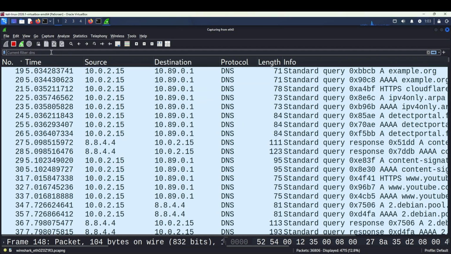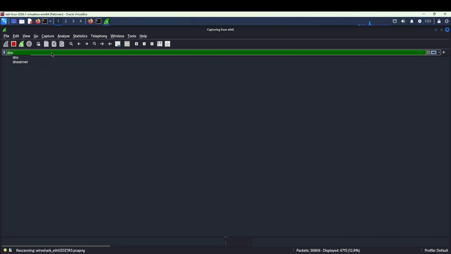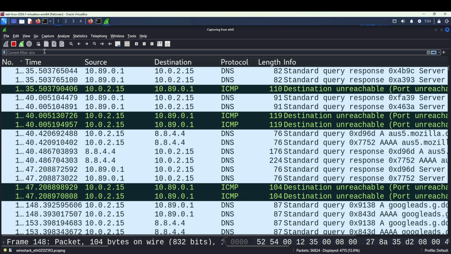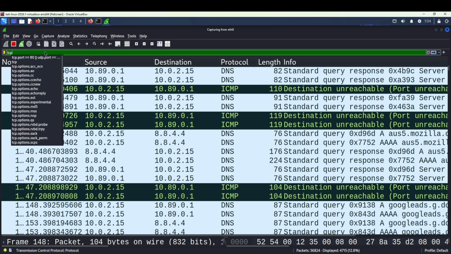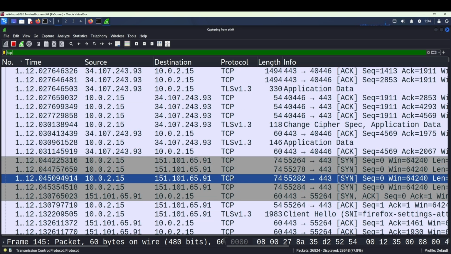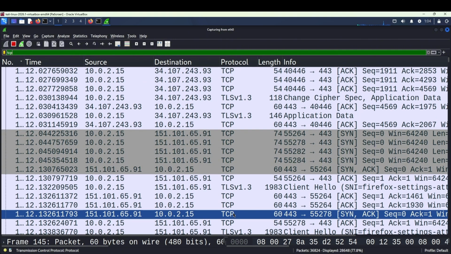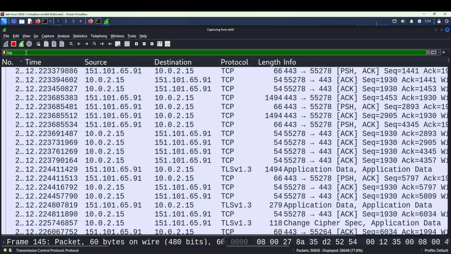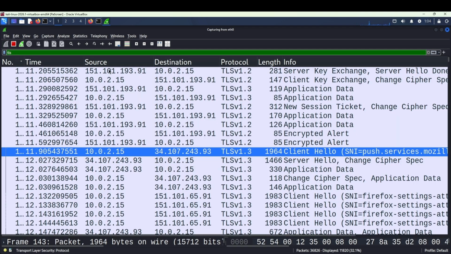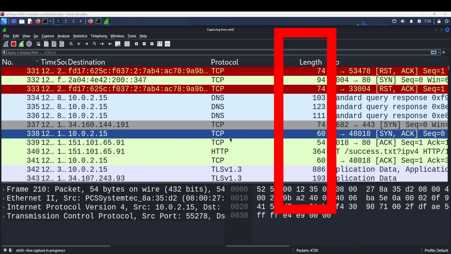Before we wrap up, one more thing. See this bar at the top? Apply a display filter. This is where the protocol column becomes a superpower. You just saw DNS, TCP, TLS, one click each. The protocol column tells you what to filter. The filter bar executes it. Together they let you cut through thousands of packets in seconds. Type the protocol name, hit enter. That's professional level navigation.